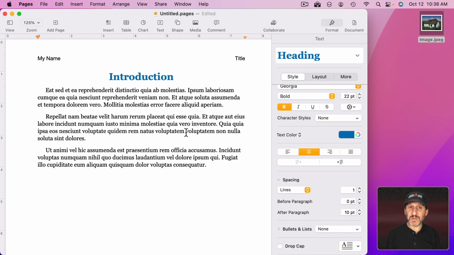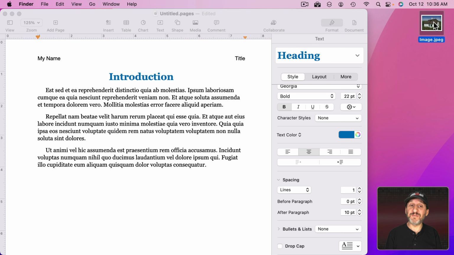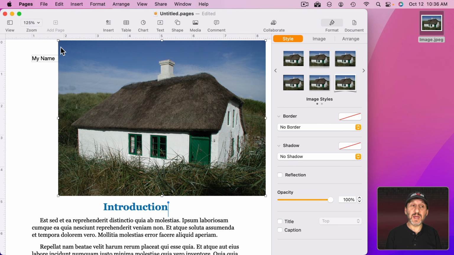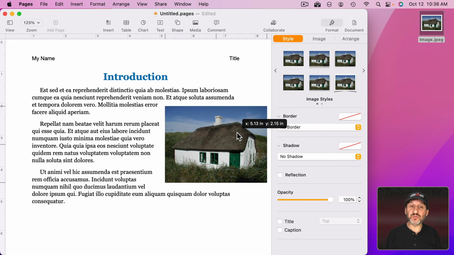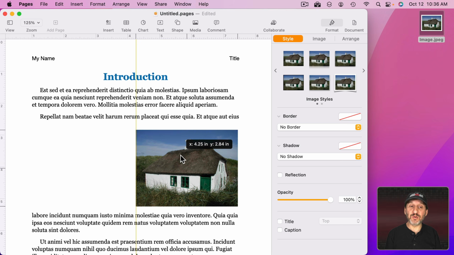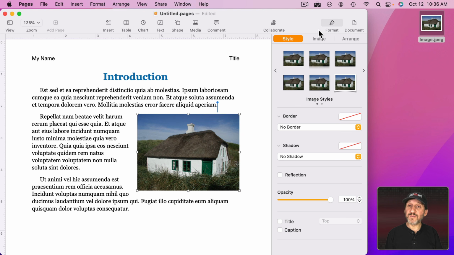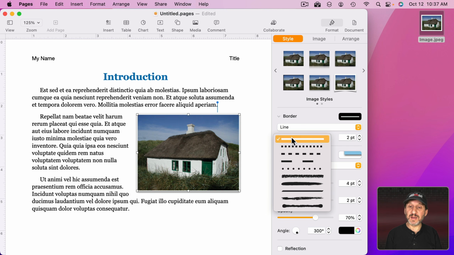If you want to add an image, you can use this Media button here and use this to select something from your Photos library. Or you can just drag and drop a file right into the document. And I can then grab any corner to resize the image and I can just drag it from the middle to move it around. Notice how the text naturally flows around this image like that. Under Format, Style with the image selected, you can now choose a preset style or set up your own style here using line and border options.